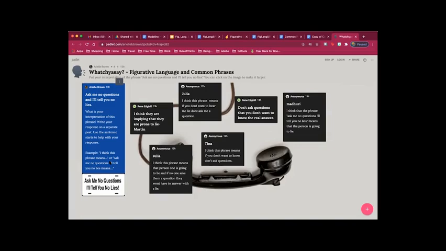I would like you to start with, I think this phrase means, or you're going to use the phrase and say, ask me no questions, and I'll tell you no lies means, and so on. Why do you think that it's talking specifically about lies? So are we taking it at face value? How do you think, other than looking at it for what it literally says, it can mean something else? Yeah? All right. Okay.